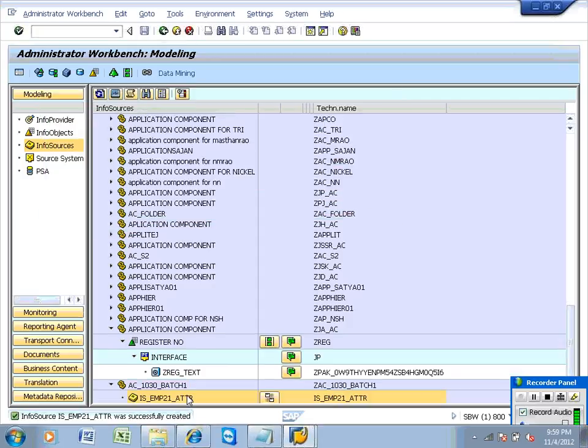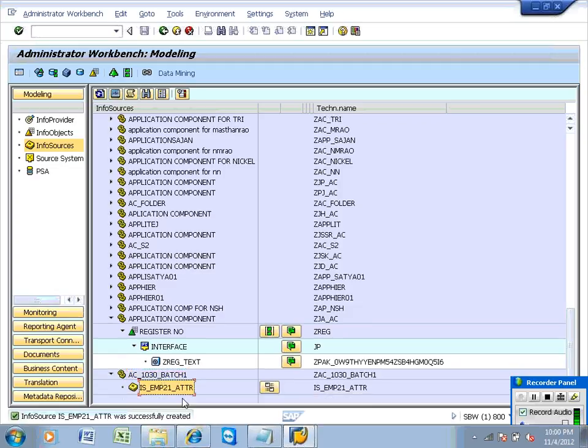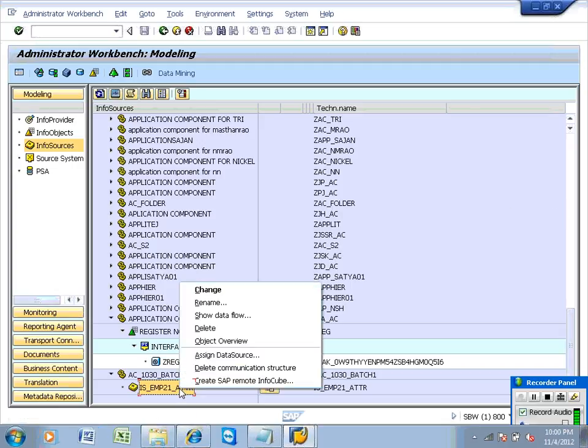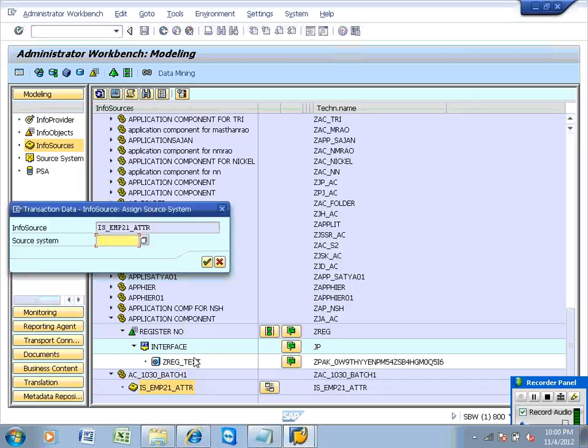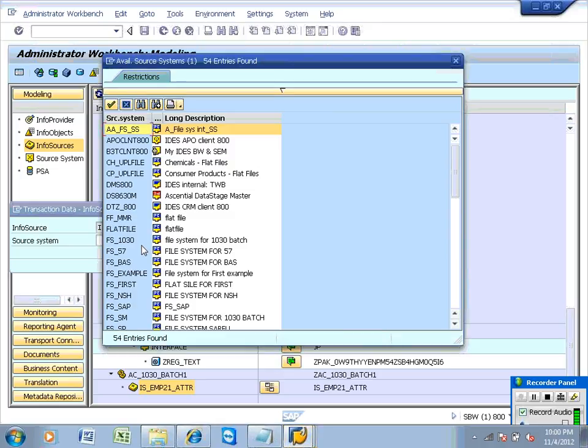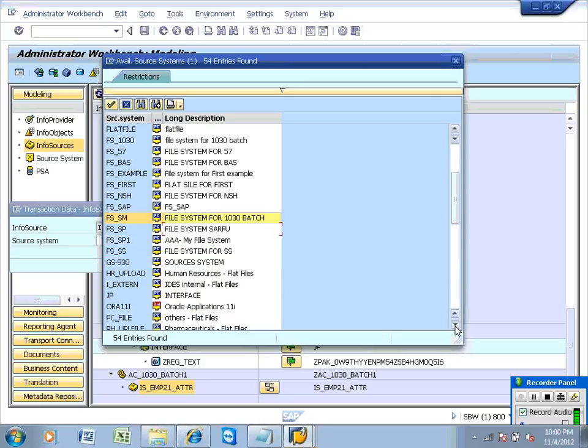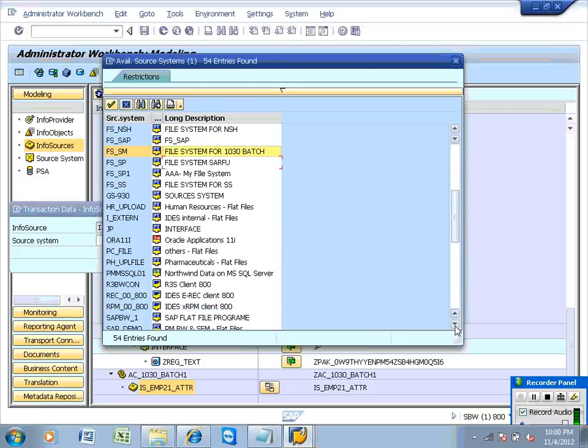Now you can see a folder. Under that you can see the object. So this is your info source. I represented it here as a dotted line. Now 4.2, assign info source to data source. You need to pick the source system information. What is your source system? This is your source system, FS_1030.